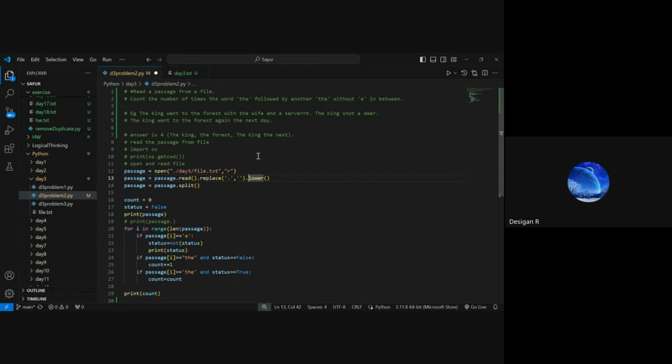Replace, same string? It's a string object, not the same string. It does some operation, which is replace in this case. It replaces. So now you have a string data type, and then you are calling the lower function on that string.